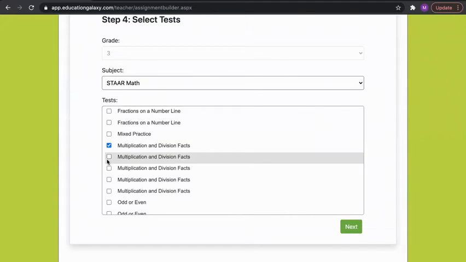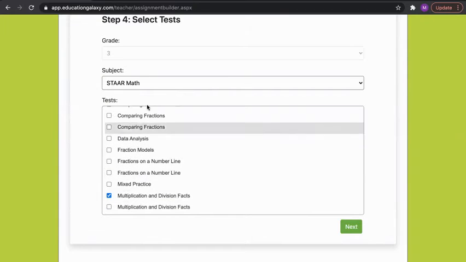If you choose to click on more than one, it's going to create more assignments. So let's say if I chose fraction models and multiplication and division facts, it's going to create a fraction models assignment and a multiplication and divisions assignment. So it actually doesn't mix it all together for you.